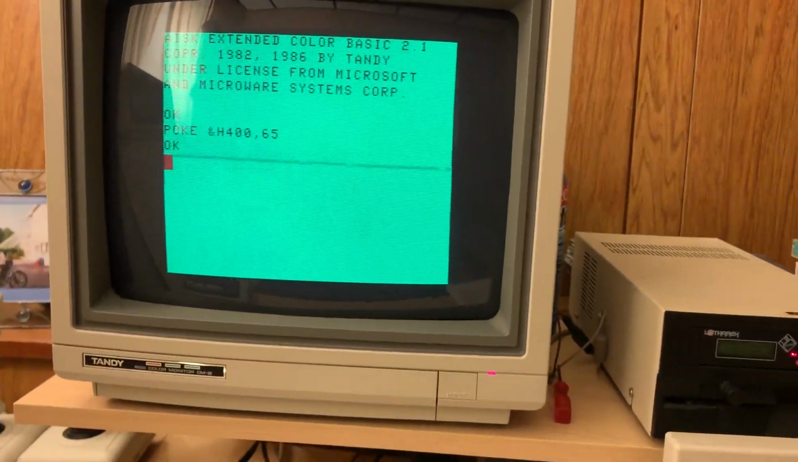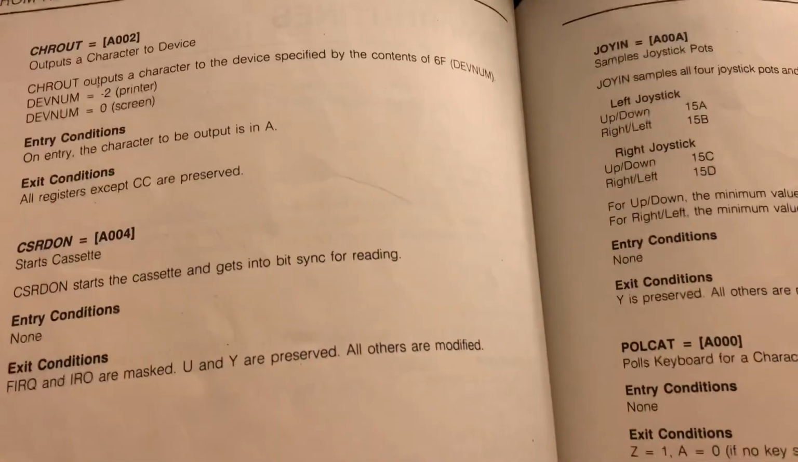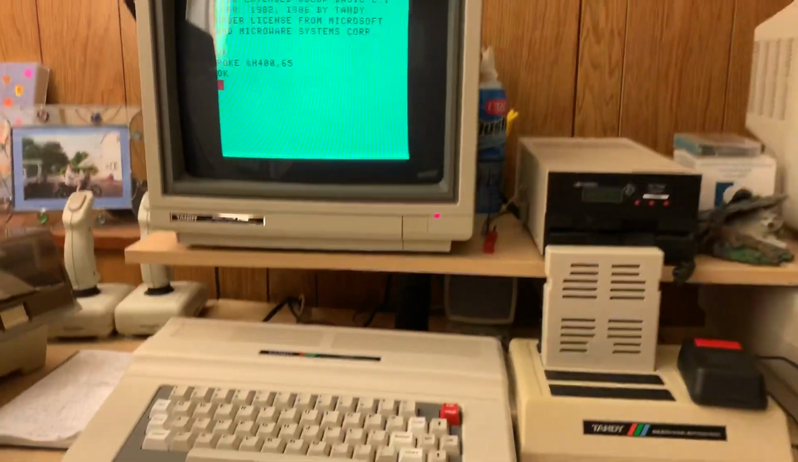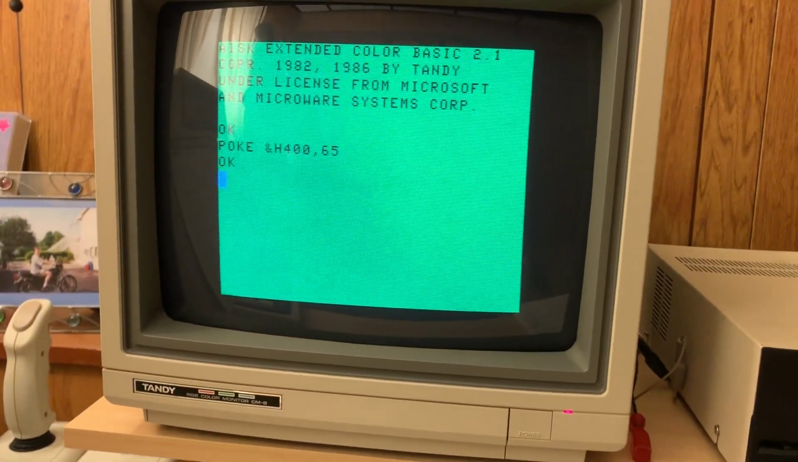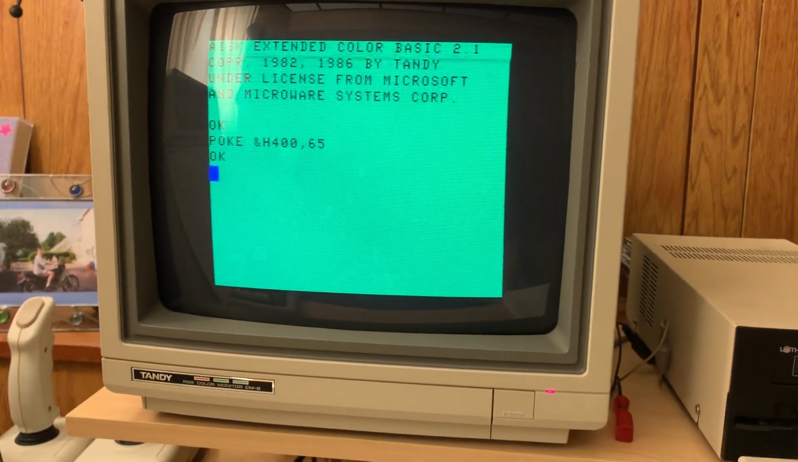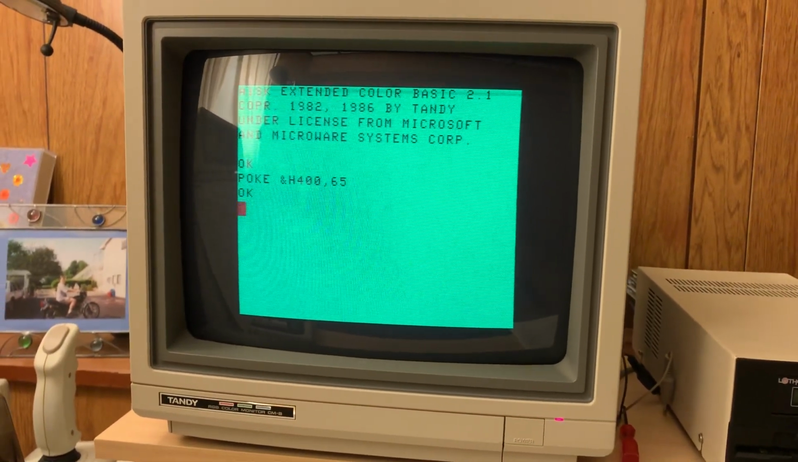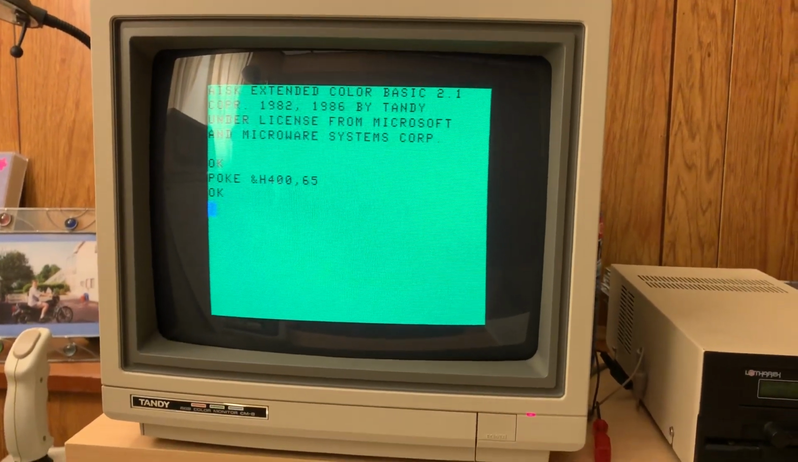Rather than write directly to the screen memory, instead what I do is I call the character out ROM routine that Extended Color BASIC offers. That at least makes it go through kind of a layer of software or routines to be able to put the character onto the screen. Because the Model 16 is not going to offer me a direct poke to the screen memory. It's going to have to go through a system call. So this is the closest I could get to a system call on this machine.